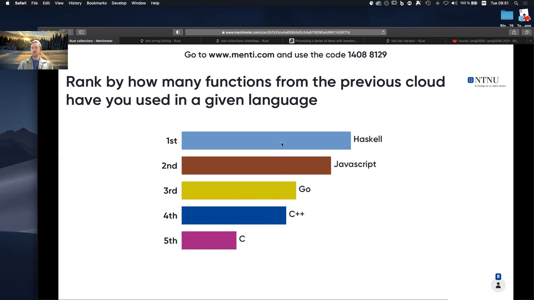So it is not as powerful, as abstract as Haskell and JavaScript, but it is much more expressive than Go and C++, for example. So we do have functions such as zip or fold or map or sum in Rust, which operate on collections, and they are built in. They are in the standard library, and that makes Rust a little bit more expressive and more powerful than number three and number four here on the list.